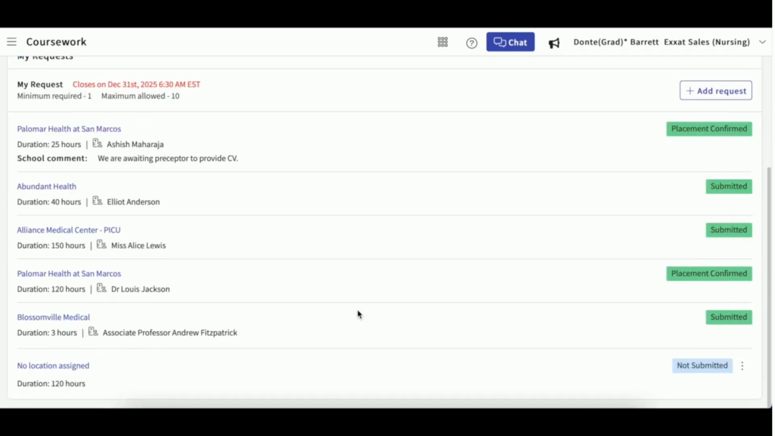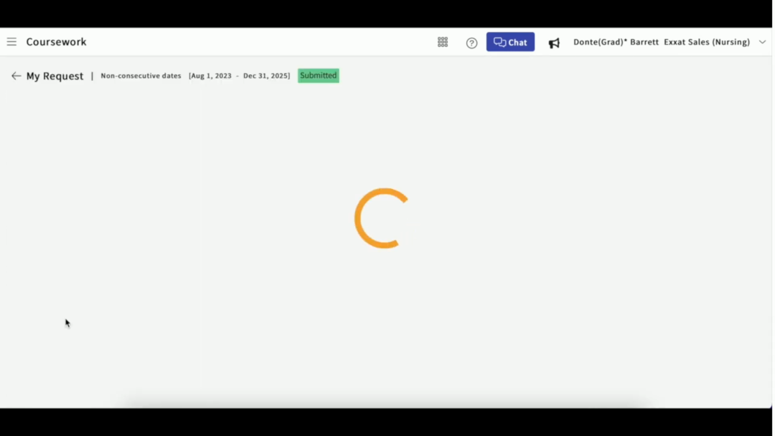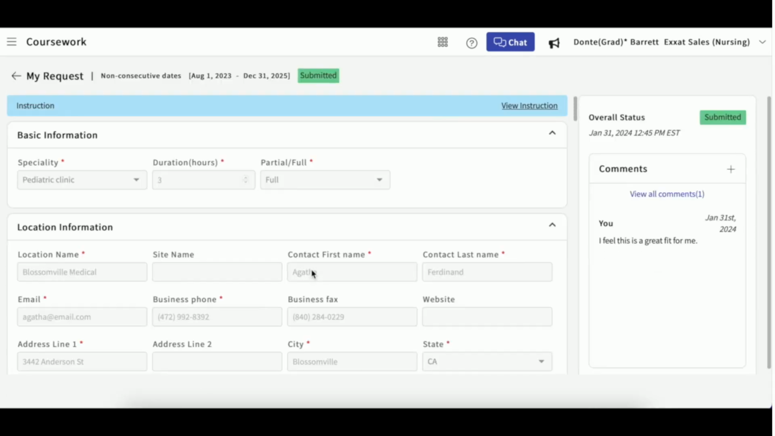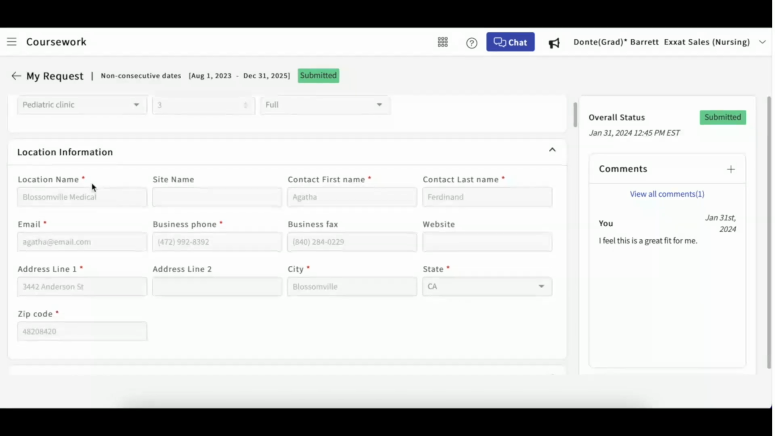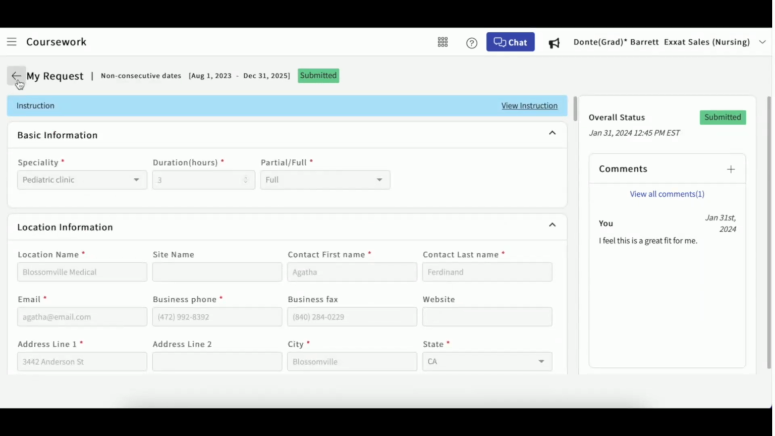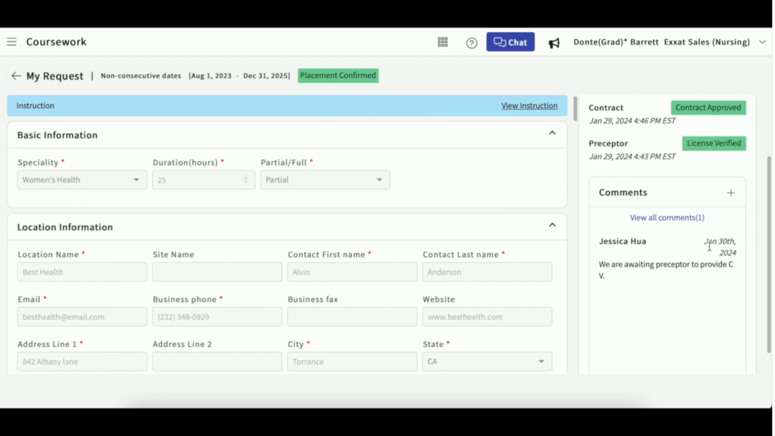To review a submitted My Request form, click on the location's name. You will then be taken to the submitted form. The date and time of the form's submission will be displayed in the upper right-hand corner. Here you can continue to view the information you have entered, but it will be in view-only mode. If you realize you need to make changes to your My Request, please contact your program to have them unsubmit the My Request form. This will allow you to make edits.